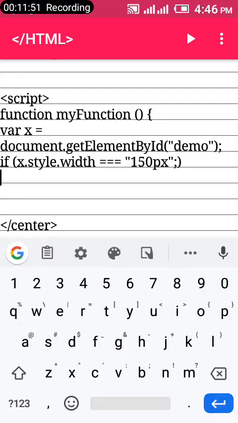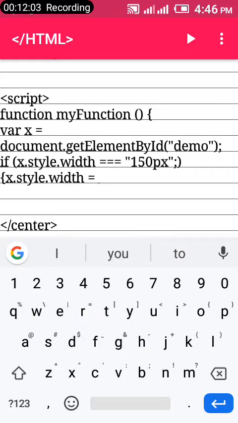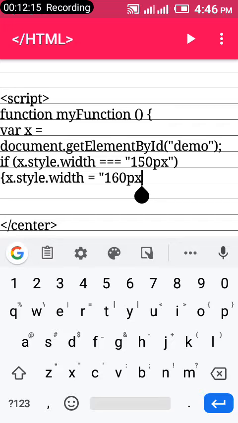On a click of the button, our new width should be x.style.width. x.style.width, by the time we click the button, should change to, let's say, 160 pixels. Oh, sorry, there was a mistake. Do not add semicolon to that first part. It should be 160 pixels. So you close your curly bracket and move over to this place.